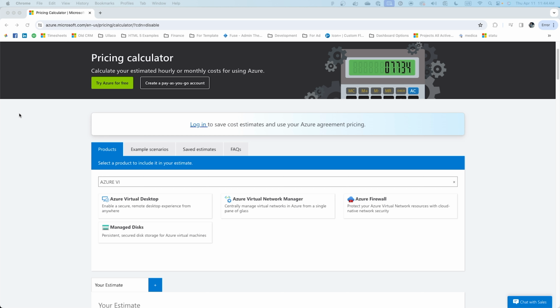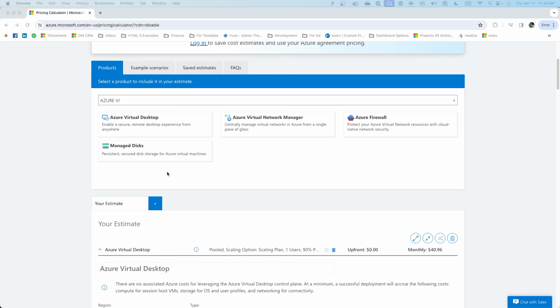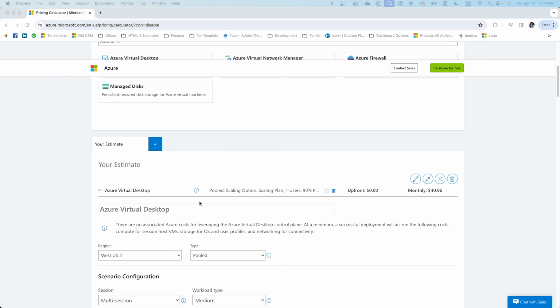What you can do as well is navigate to the pricing calculator. You can literally go to Bing or Google and just type in Azure Calculator and you'll get to this page. At the search bar right there, I literally just search Azure Virtual Desktop, and right here we have the Azure Virtual Desktop. Now, first things first, when you click on it, it is going to populate an estimate for you.